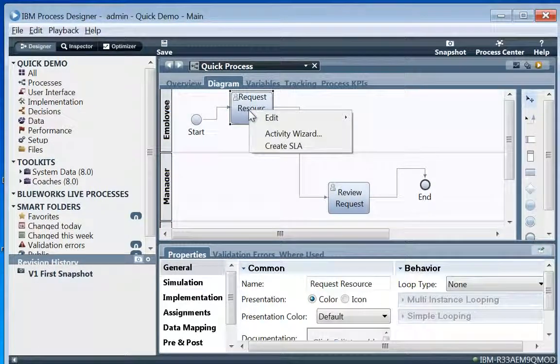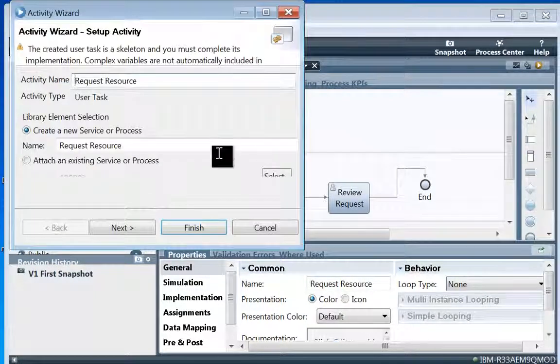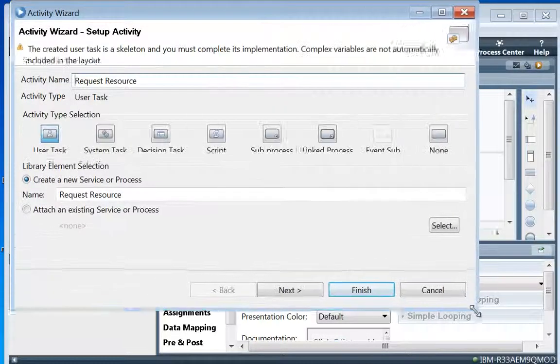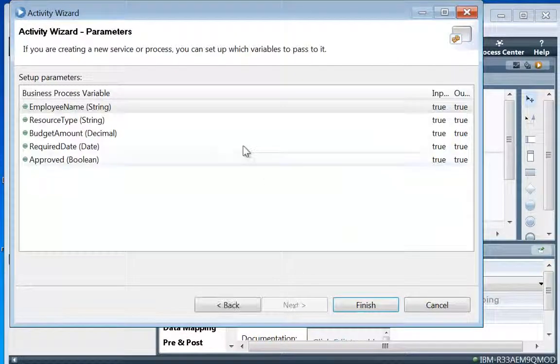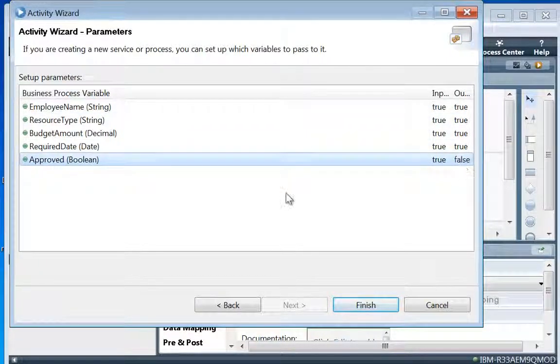So I've got my flow. What I'm going to do next is, through the activity wizard, add a user task. And I will use all of the types in the user task except possibly for the Boolean, the approval. That'll have to be done by the manager. So when my employee enters it in, he's going to enter his name, the resource type, a budgeted amount, and a required date. We'll finish there.